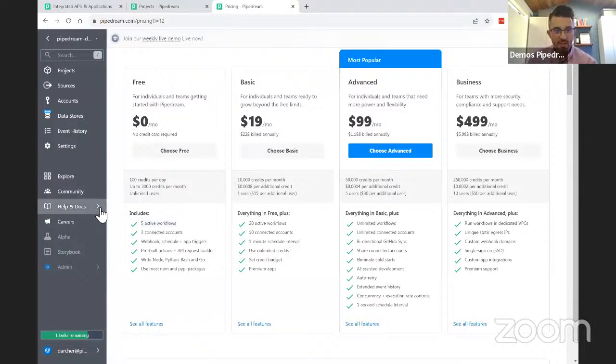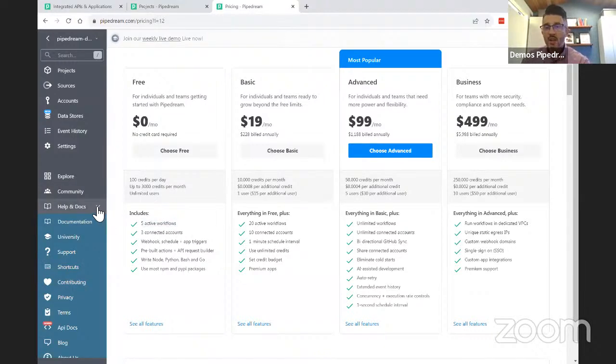So if you mouse over the left-hand side here and click on Help and Docs, this is where all of our support documentation exists. We have a really great set of self-service support documentation, as well as our Pipedream University, which has a whole bunch of video courses that you can go through to learn different aspects of building workflows on Pipedream. It's also where our support site exists.